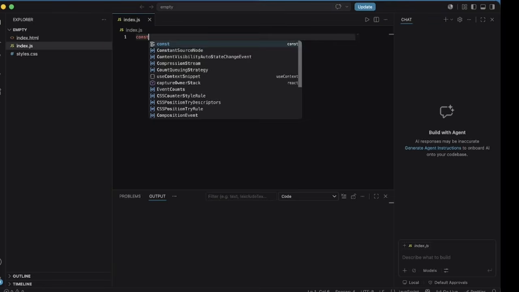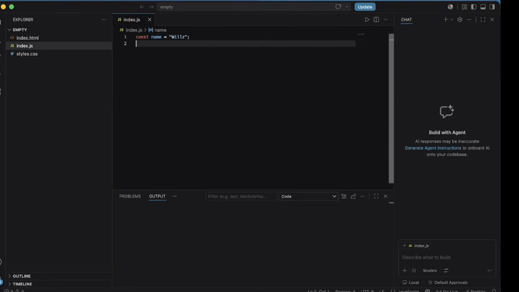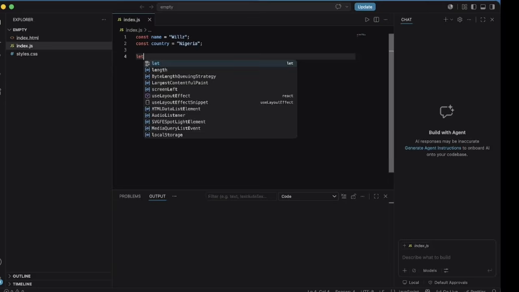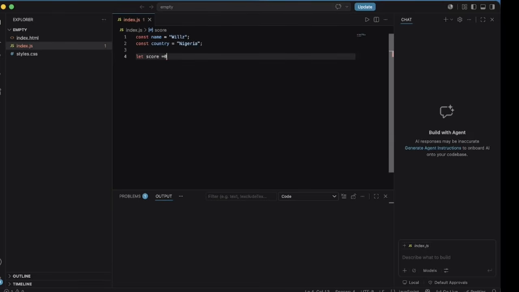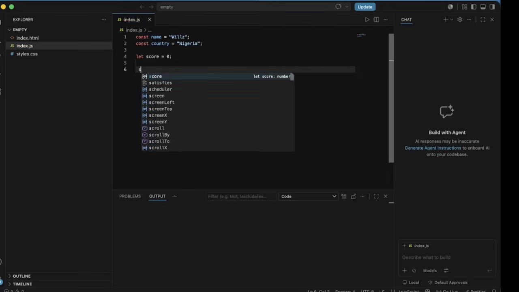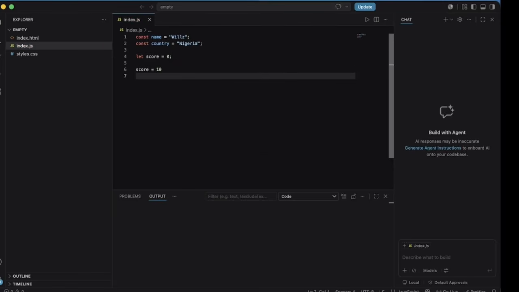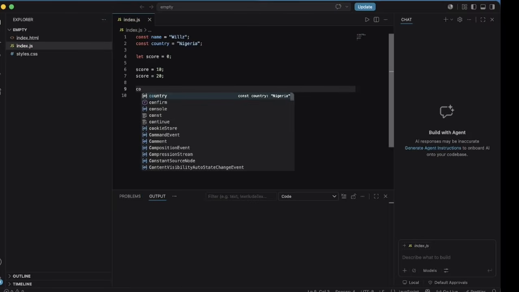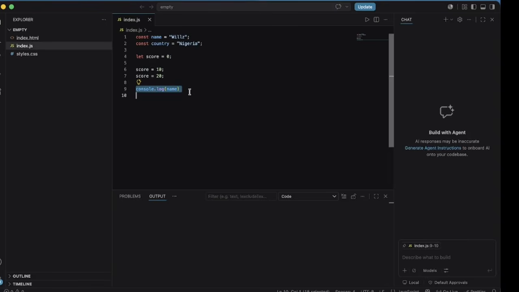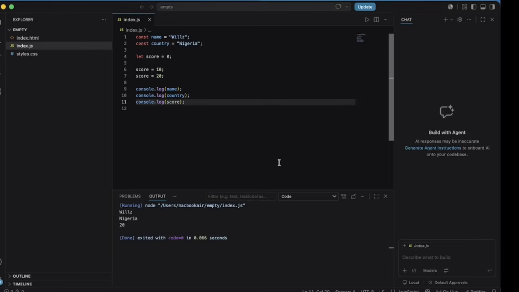Let's do const name, and the name is Willz, and we do const country, Nigeria, and then we say let score, and we say 0, and here we say score, we give it a 10, and that score, we give it a 20. Now let's console log name. Now I'm just going to do this, and we change this to country, and we change this to score. Now let's run it and see what we get. You can see we have Willz, Nigeria, 20.